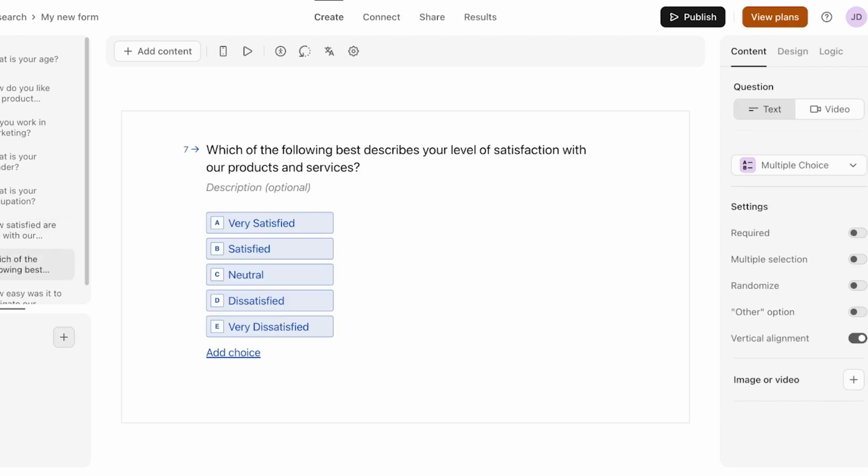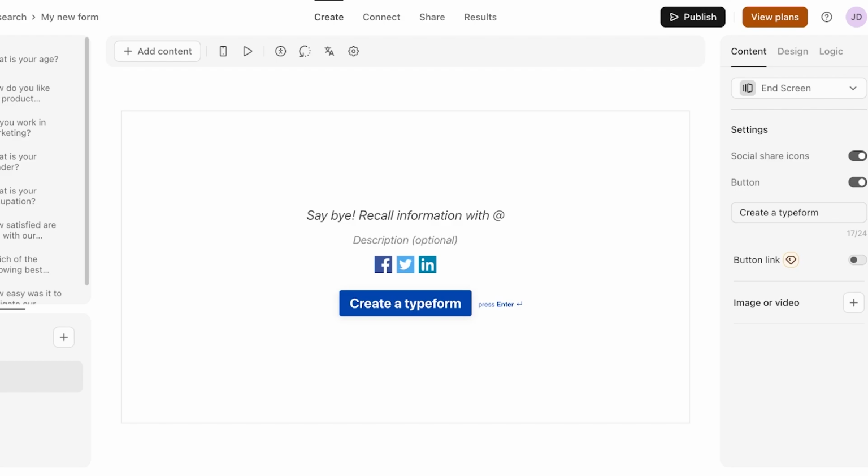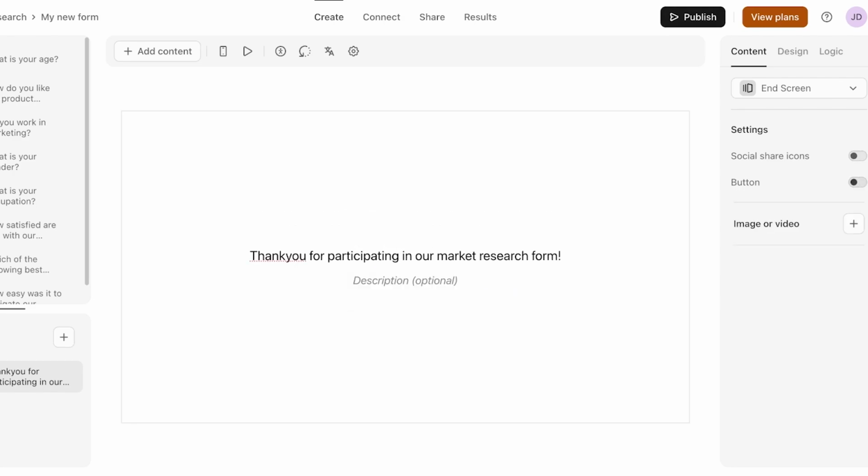Now, you can go ahead and add an end screen by clicking on the endings and then clicking on the plus icon at endings. Click on end screen and say bye. So you're going to add thank you for participating in our market research form. And then you can also add a description. You can add your socials as well. So I'm going to remove the social icons as well as the button.